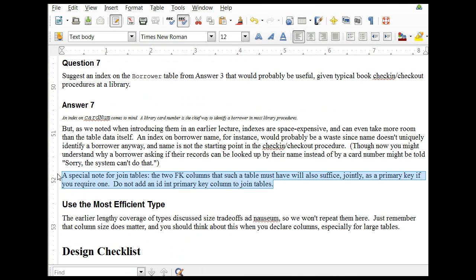And while we're at it, let me slip in an extra note here too for join tables. The 2 foreign key columns that such a table must have will also suffice jointly as a primary key if you require one. So don't add int or ID int primary key columns to join tables.